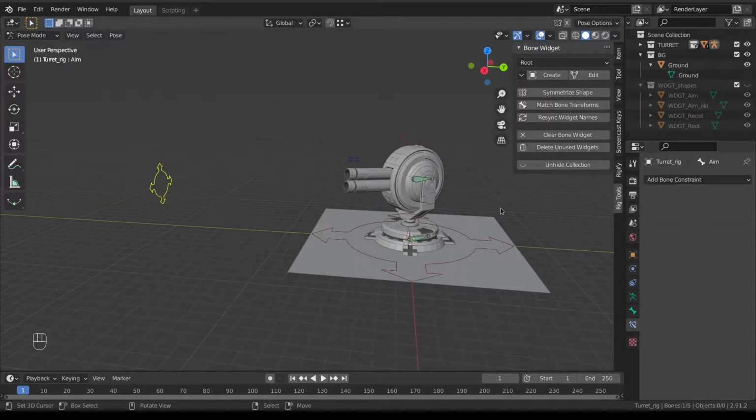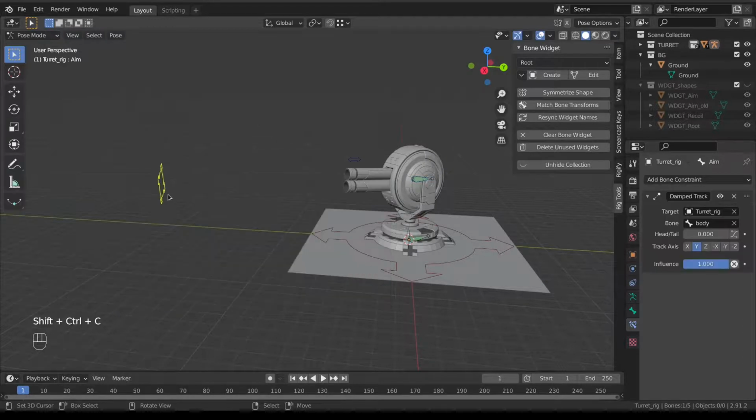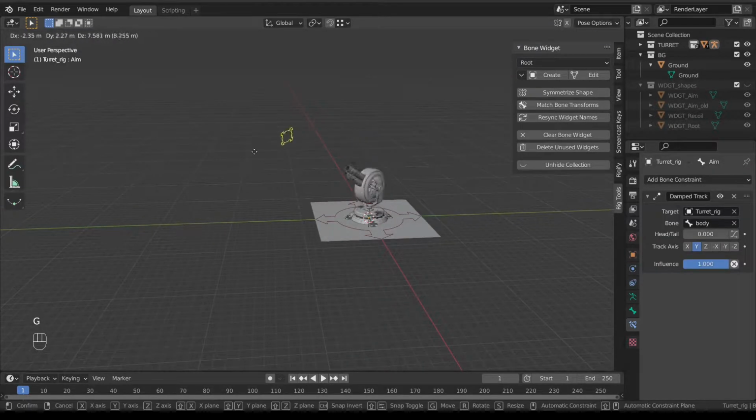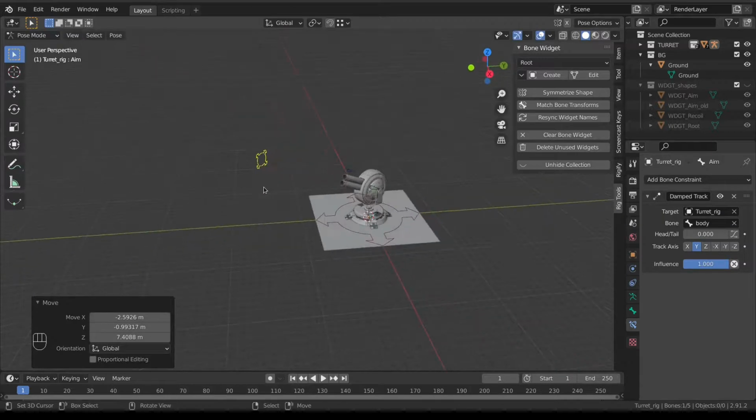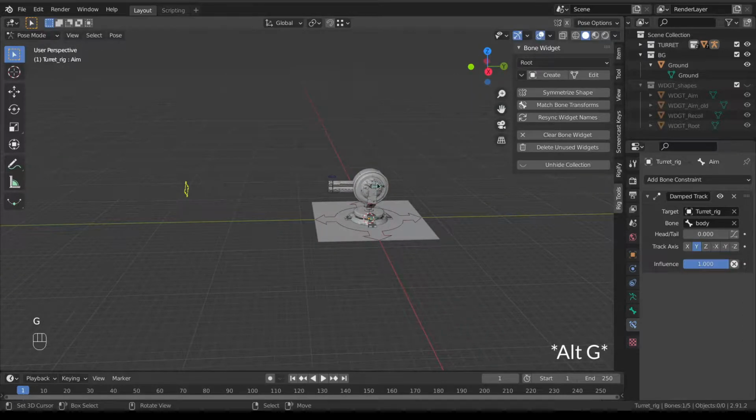So I'm just going to go over to my constraints. Let's add a constraint to this guy and let's just choose damped track. So now you think, oh, this is great. It can move anywhere and track wherever you want. And it does kind of work. But if we happen to reset by hitting like Control G, you notice that there's a little bit of a lag on our controls here. And that is a dependency cycle.